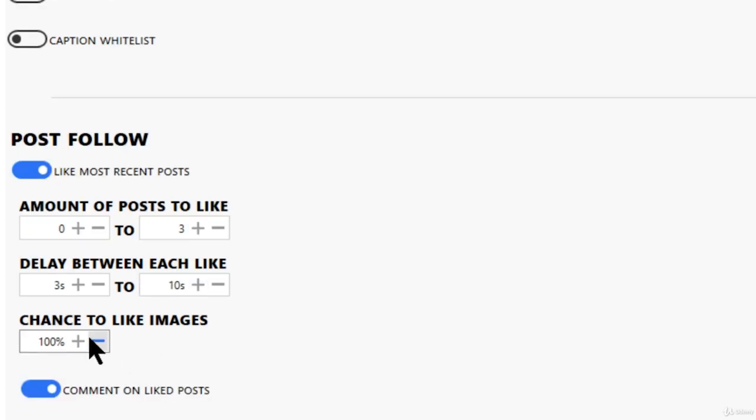And here you can set the percentage of chance to like images. So if you set it to 100%, that means that every person you follow, you like 0 to 3 of their pictures between 3 to 10 seconds. Now, if you set it to 50%, that means that you only like posts of every second person that you follow. Now, you can also click this, which is comment on liked posts.